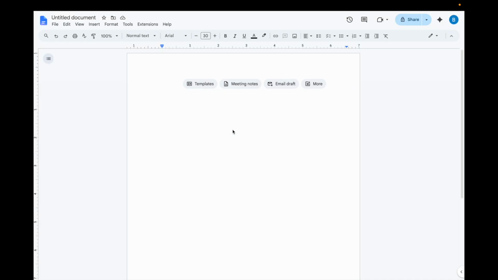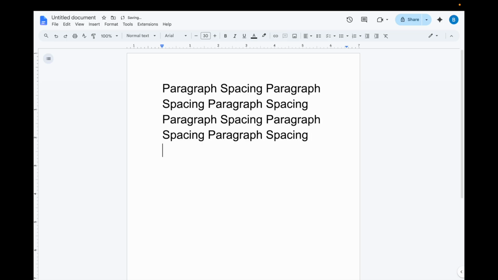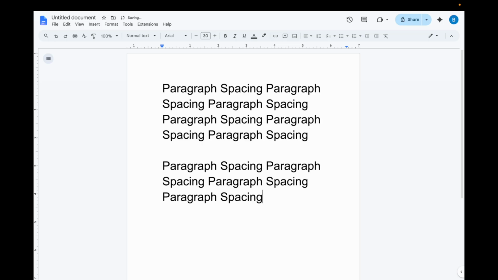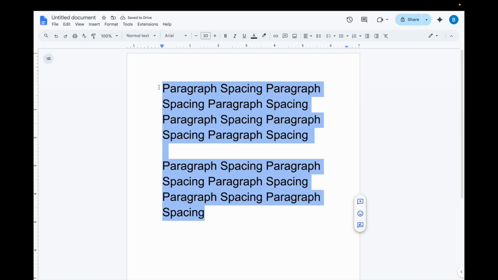So in this Google Docs tutorial, I will be showing you how to edit paragraph spacing here on Google Docs. So if I were to go ahead and type in "paragraph spacing" as an example, type this in a few times just like that. That's paragraph 1, paragraph 2 is just like that. Now, if you want to change the spacing or edit the spacing, it's pretty simple.